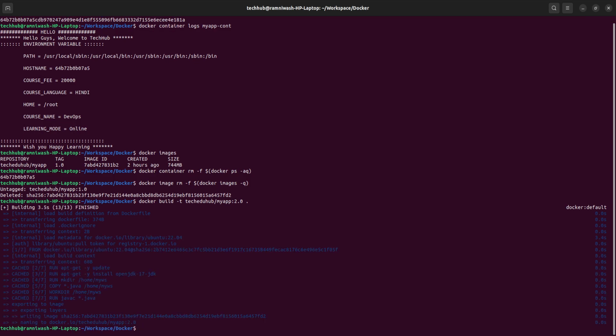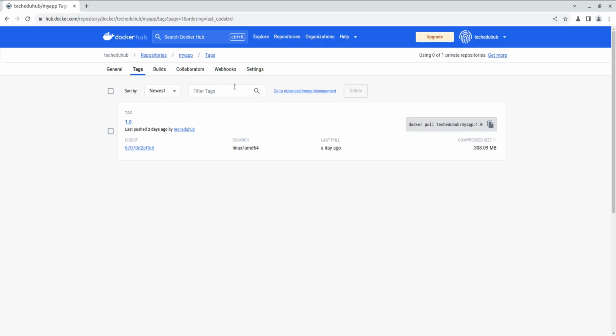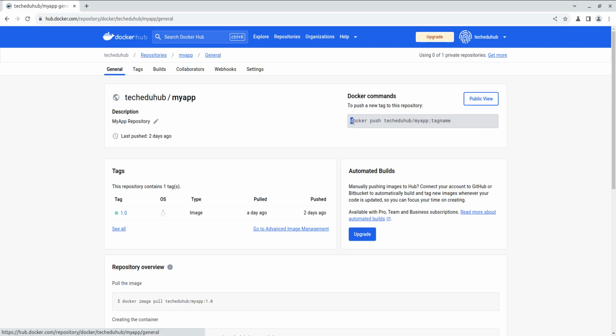In our next session, we will see environment variables in Kubernetes. Docker images. Yes. So what is the command? What is the push command? I think the push command is here only. This is your push command, docker push, this one, copy this.